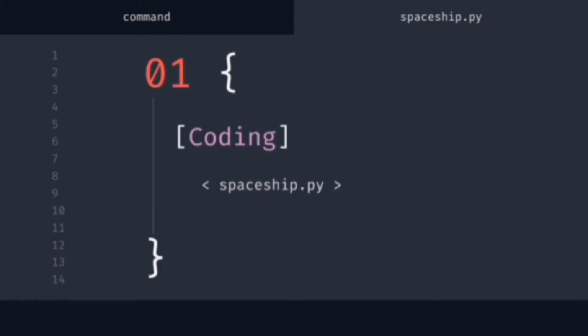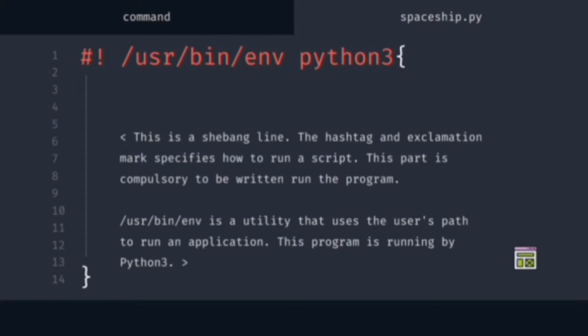First is coding. This is the first line of the program: hashtag, exclamation mark, slash usr, slash bin, slash env python3. This is known as the shebang line, which is hashtag and exclamation mark, to specify how to run a script. This part is compulsory to be written to run the program. Slash usr slash bin slash env is a utility that uses the user's path to run an application. This program is running by Python 3.